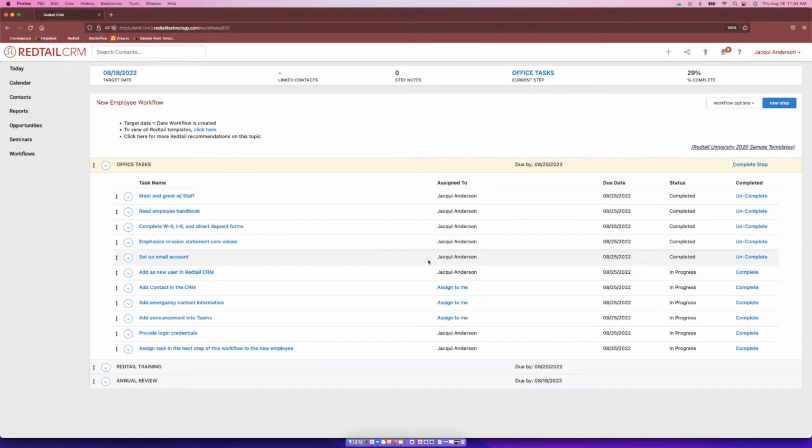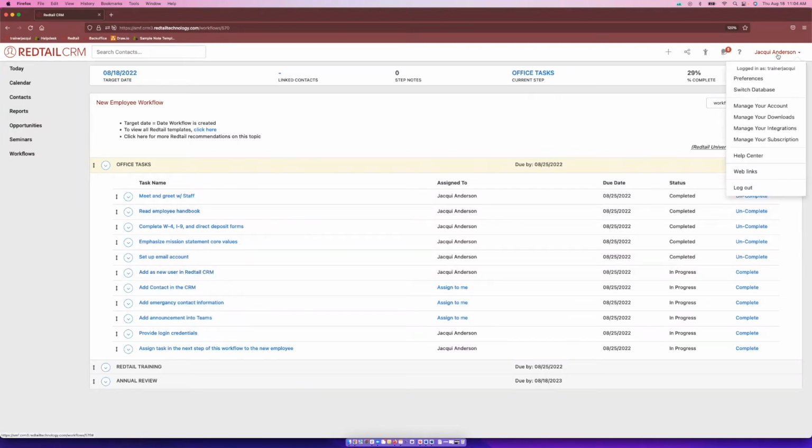Excellent. So once we've created and set up their email account, we need to add them as a new user into the CRM. Perfect. And the reason why we do that before we set up their email, before we add them as a new user, is so that we can plug in their correct email address into Redtail.